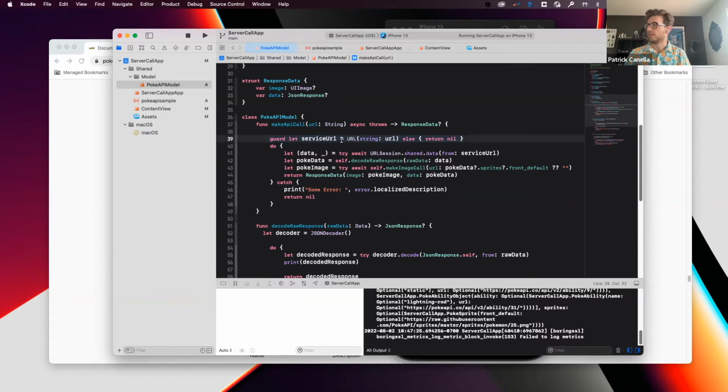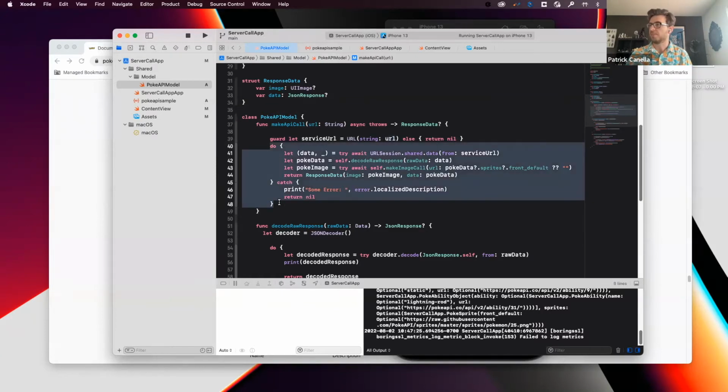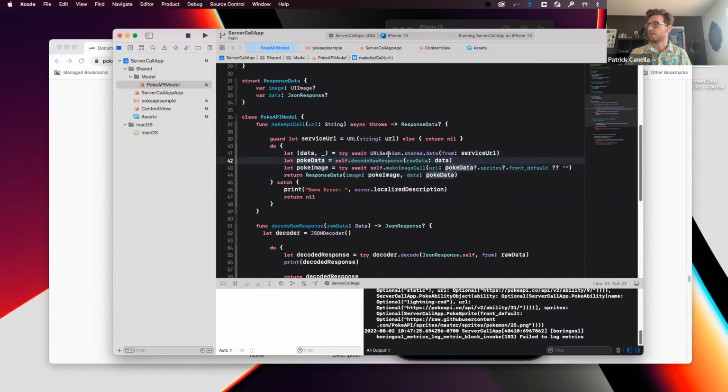And if we move down here, you see this guard let serviceURL variable. We set this service URL to the regular string that we're passing in, which is just the Pokemon API URL. Then the next thing we're going to want to do is jump into this do catch block. Basically what this does is it says, hey, we're going to try to make this async await function work. If it doesn't, we're just going to print out some error and return nothing, right? And that's why this is an optional. And so the URLSession is kind of a singleton, so we declare this shared here so we can use this data function.